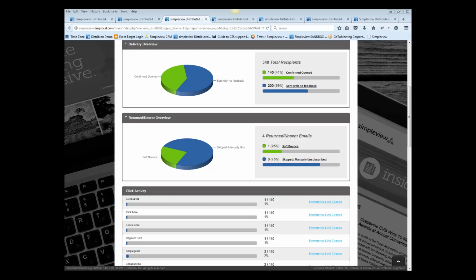It's just their server was down at that moment when your campaign was sent. Skipped manually unsubscribed means that this address was manually unsubscribed from the system by either a system admin or by the recipient themselves through the unsubscribe form.